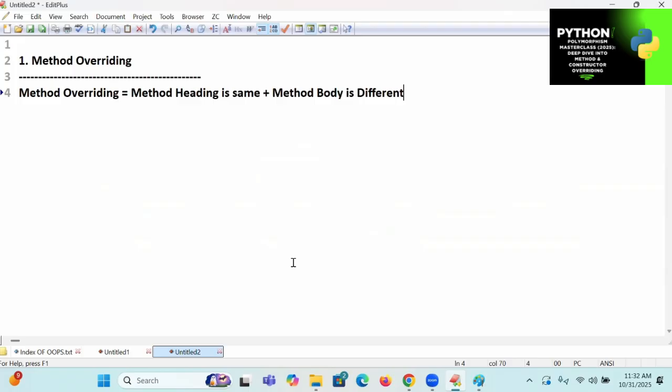Method body is different. This is known as what? Method overriding. Constructor overriding also: constructor heading is the same, constructor body is different. So I'm going to enter into this policy. If you want to use method overriding or constructor overriding, you have to use the inheritance principle.